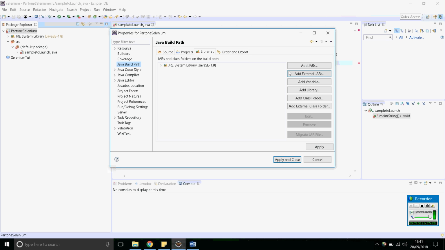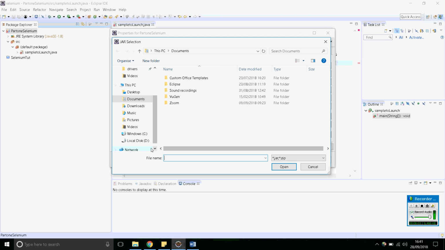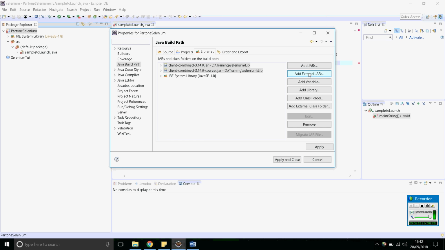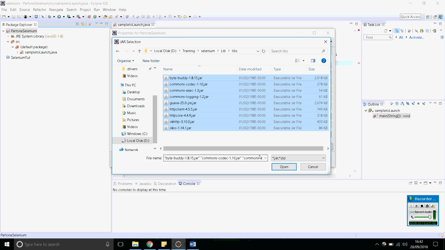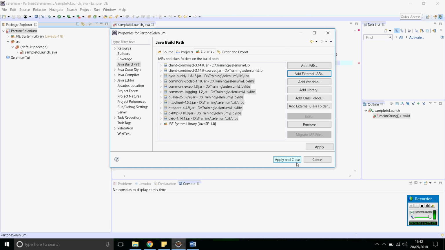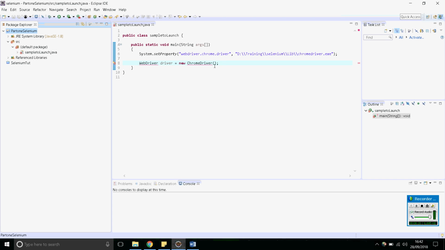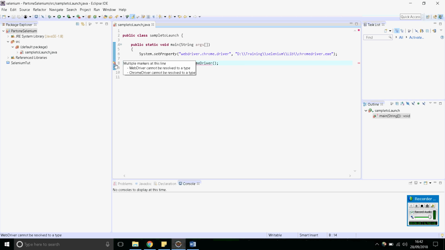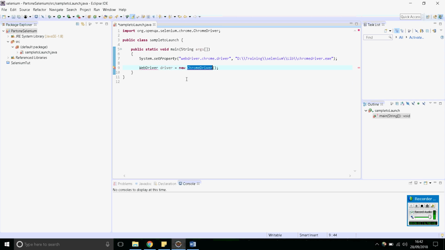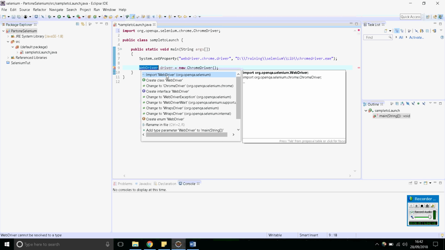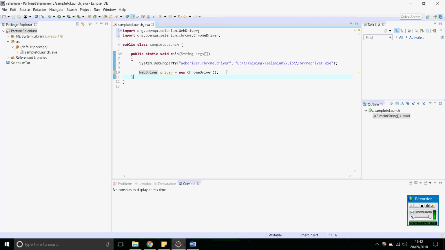Go to Java build path, go to the third option, Libraries, click on Add External JARs. Selenium is an external JAR, so go to the folder where you have kept your library files. First I am selecting these two files. Then again add external libraries, selecting everything and open. Done. So apply and close. It will be refreshed now. Yes, refresh is done. Go here and import the file now. Import ChromeDriver. Import WebDriver. Now the error is gone.